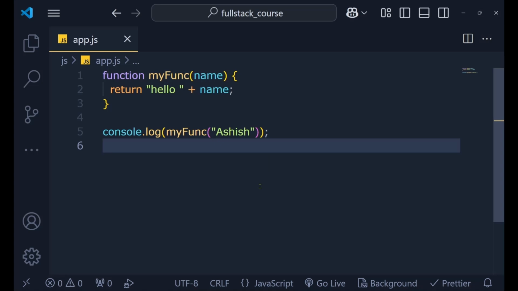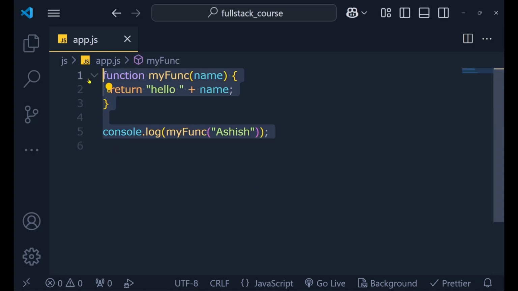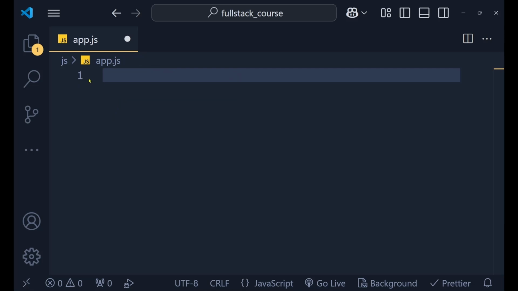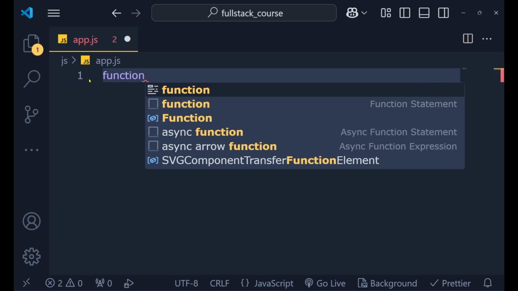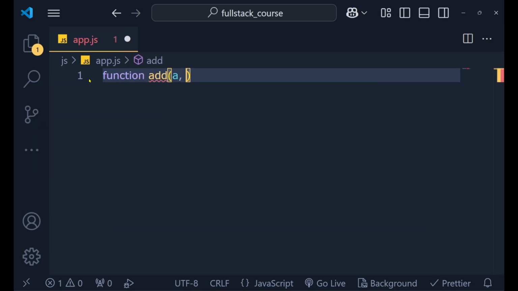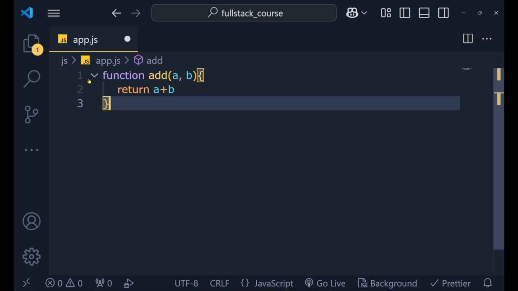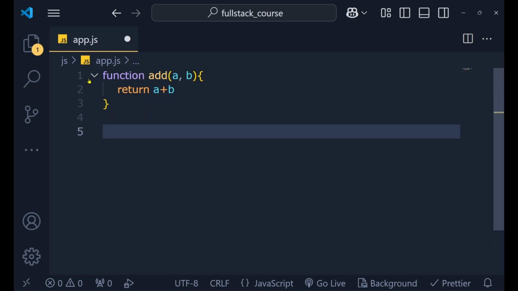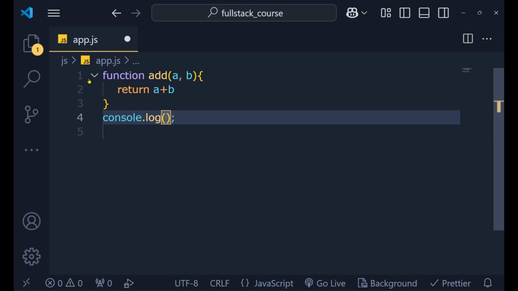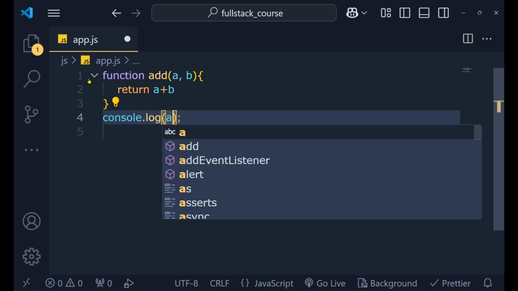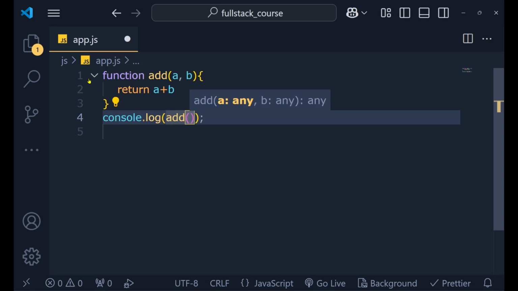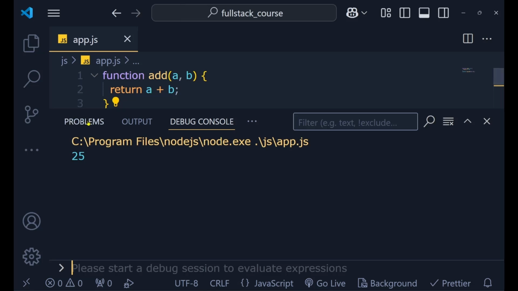Now there is one other way of using functions in JavaScript, which is called arrow functions. So let us say there is a function called add. Let's say a function add which takes parameters a, b, and it simply returns a plus b, which is a function to add two numbers, right? So if I do log and then add, and I'm going to say 10, 15, and if I run this, we'll see 25.